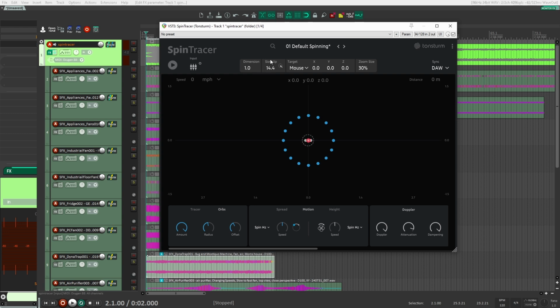The slow up here, for example, if I put the red dot here, which is your Spintracer. The red dot is your tracer, the blue dots here are the orbs, and the white here is the listener or the speakers. That's where the sound is going to be heard. If I put it here and click elsewhere, you'll see that this tracer follows wherever I click because it's set to mouse target. I can also hold my mouse down and it'll follow wherever I'm dragging, like that.